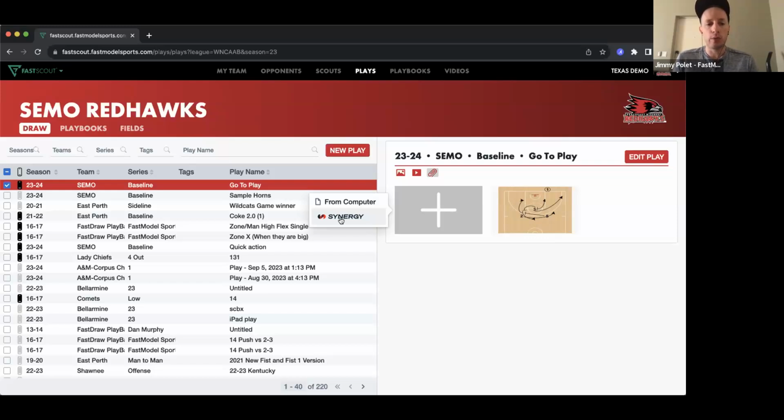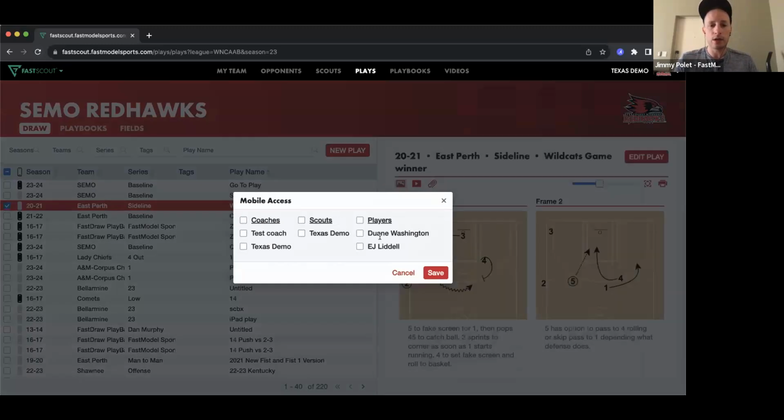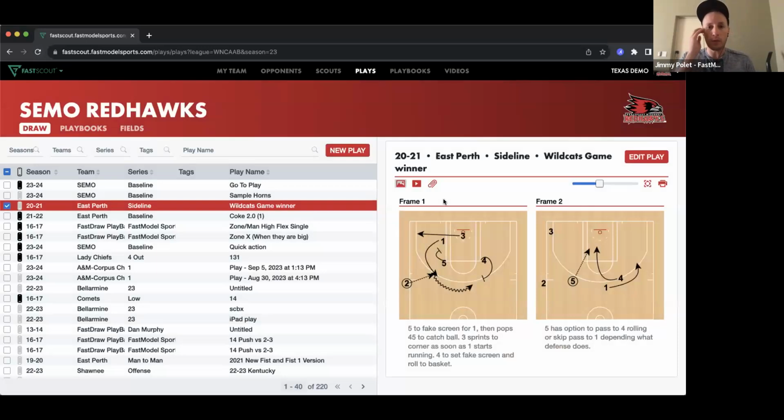I won't go too much into distributing through FastScout, but all of these plays, similar to what has been available in the past, you can send out through the FastScout mobile app to your players. Similar to how you send out your scouting reports to the mobile app, you can also send out your plays. I can click on any particular play, select the coaches and players I want to send it to, and hit save, and it'll appear on their mobile app, available for them to view.